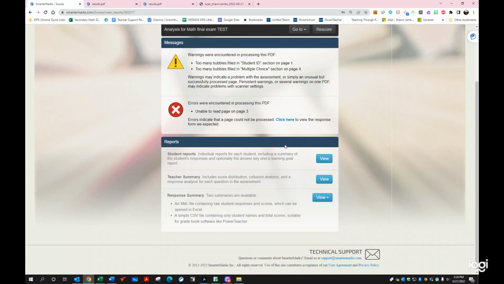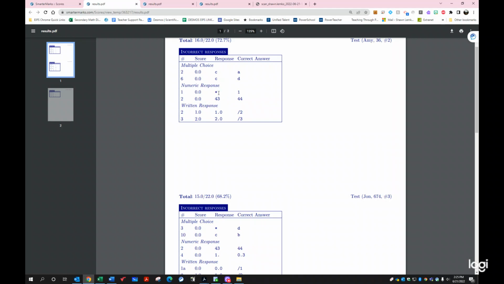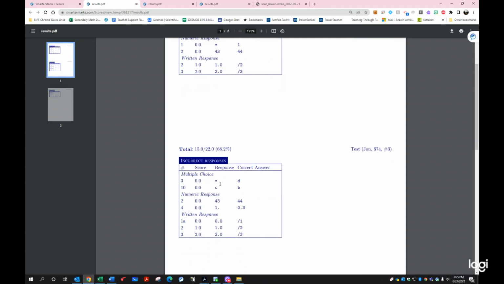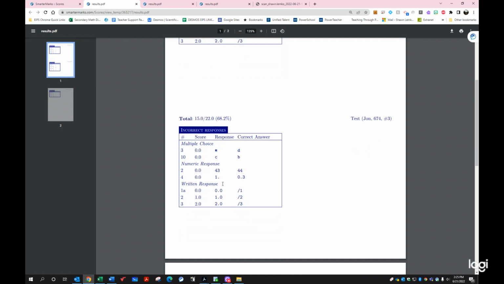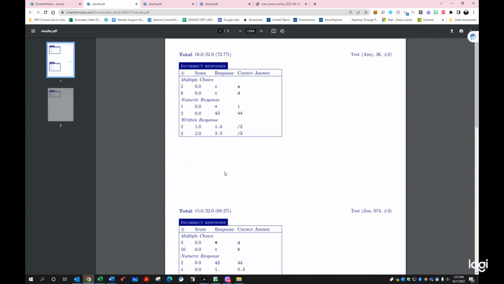So what we're going to do, instead, is look at our student reports, which show us each student's responses. This is Amy's responses, and I do see that there is a star here, which is kind of interesting. This means that they didn't actually bubble anything in. So I might check Amy's to say, was it an intentional, I didn't answer a question, or did she forget to bubble things in? Similarly with John, there doesn't appear to be a response for question number 3 in the multiple choice. Regardless, we've got some incorrect responses that I'm going to go in and have a quick look at.